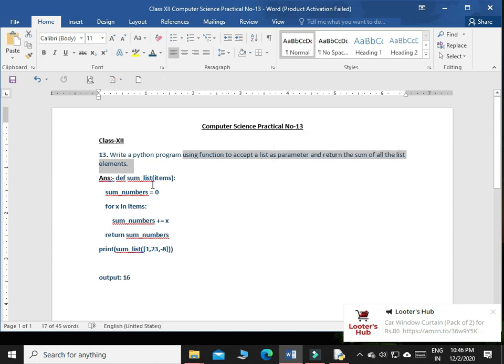So all we have to do is create a function that will accept a list as a parameter and return the sum of all the elements inside the list. Over here we are defining a new function. The name of the function is SumList with a parameter items.